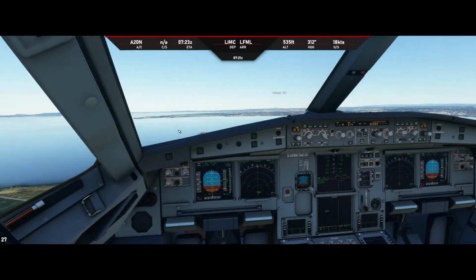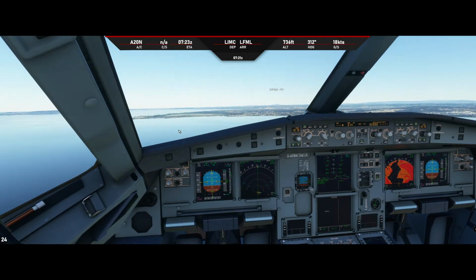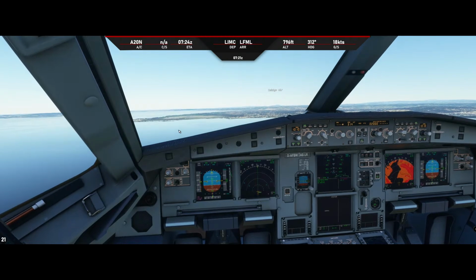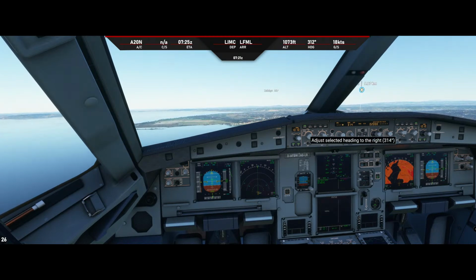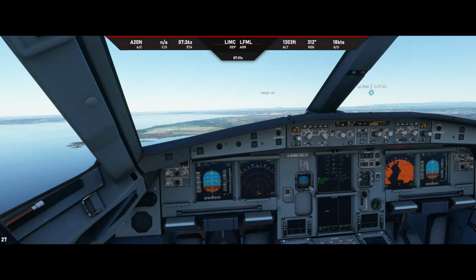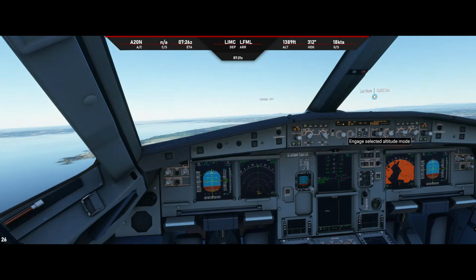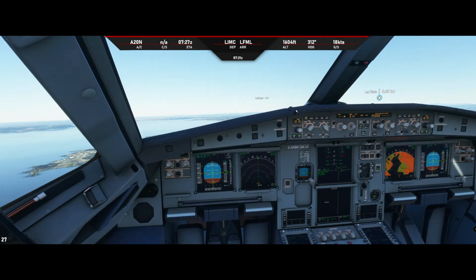Gear up. Coming to approach. Gear up. Flaps set to 1. Flaps to 1. It's good. Yep. Selected heading mode. Turning on autopilot. Set altitude to 4,000. Or 5,000 is set. Yep. Back to climb to 10.